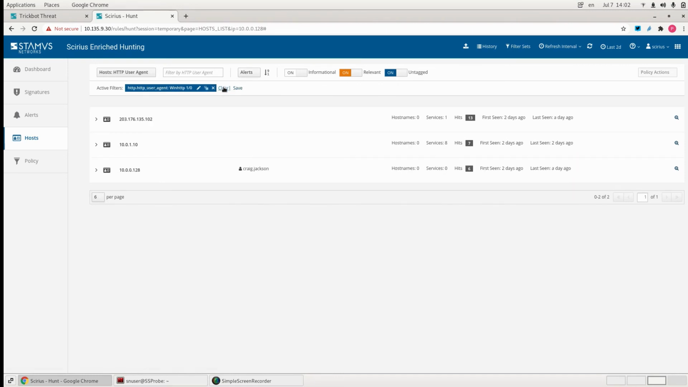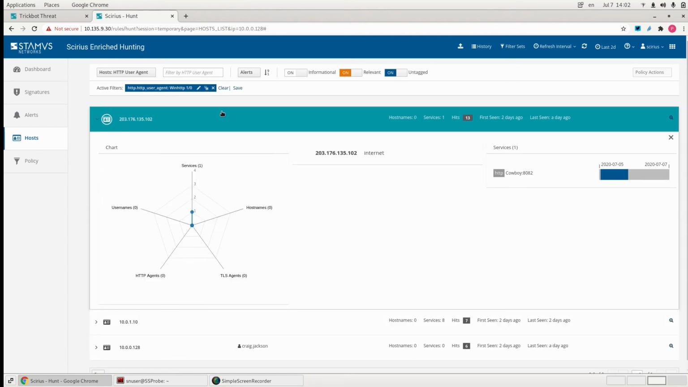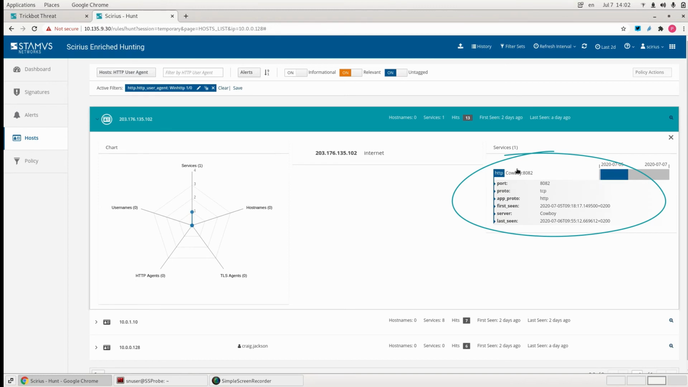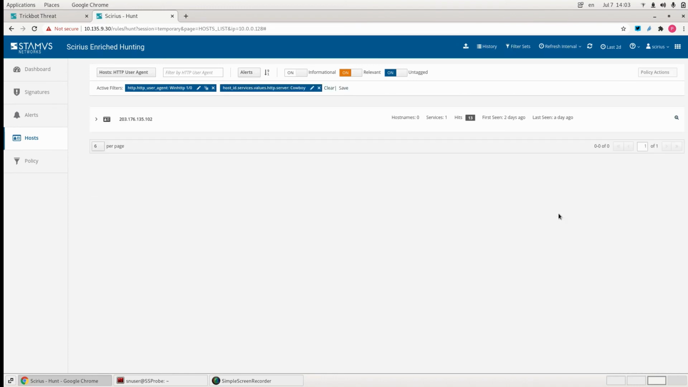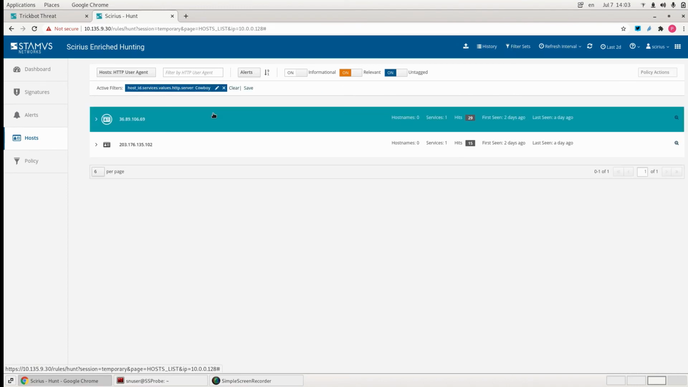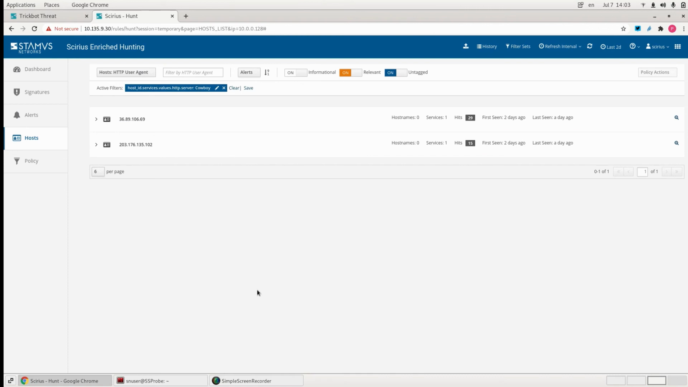So I convert this filter to a host view, and I see that this is a public IP with only one service running on it, which is HTTP Apache Cowboy. We know that this service is used by TrickBot for command and control. Now, we want to know what other IPs have been running the Cowboy service as well. So here we can see that two additional IPs have been seen running the Cowboy service. Based on all this information, we now know that these public IPs are the offenders and are being controlled by my TrickBot-infected domain controller, which was infected by the other user using Eternal Blue in a lateral move.